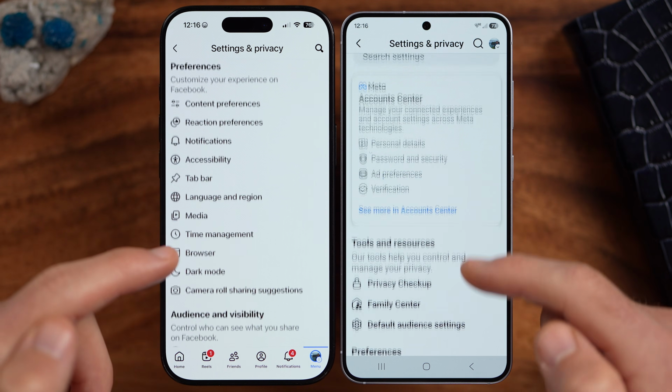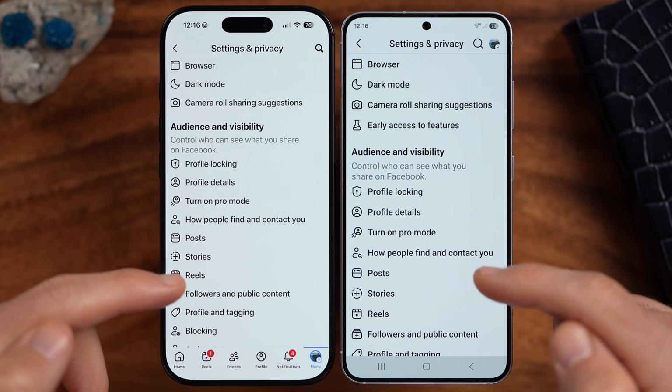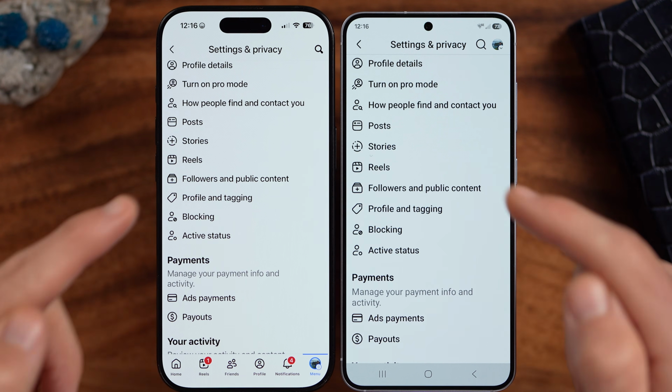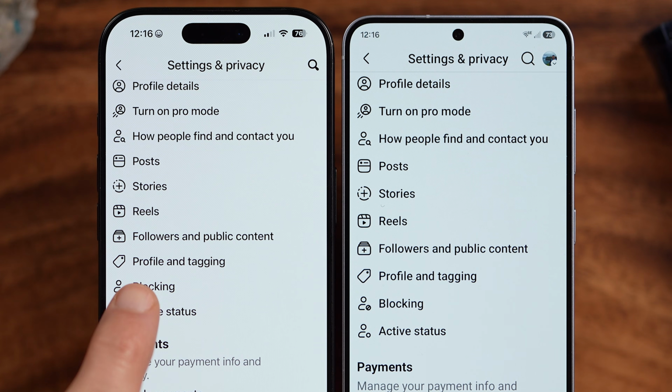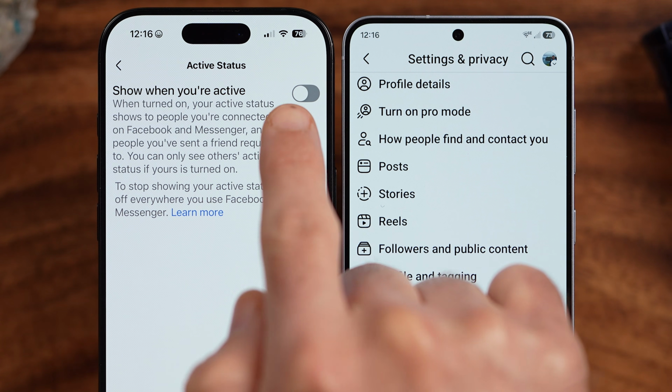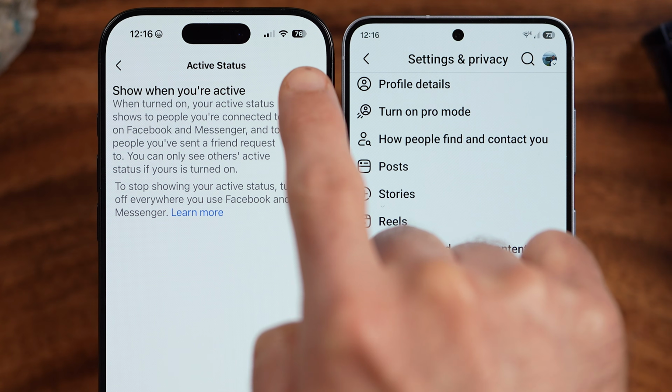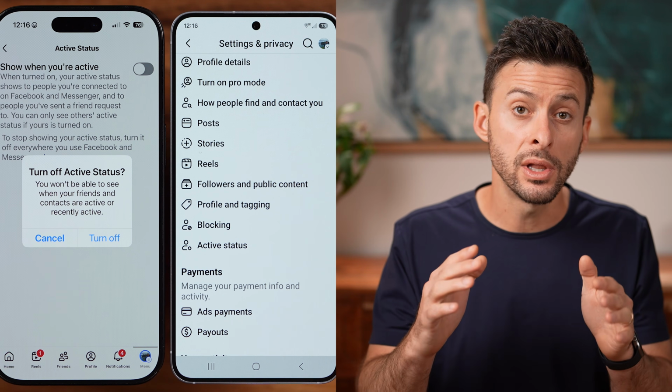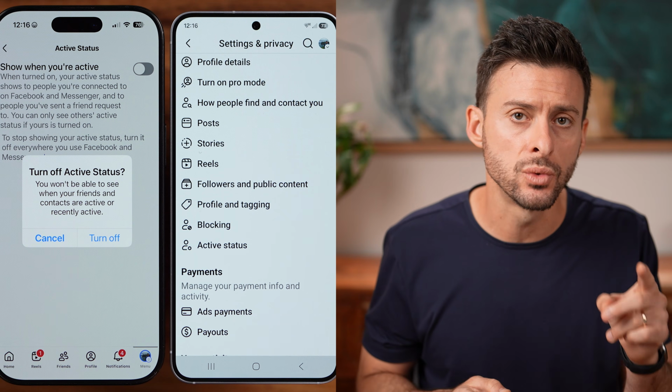Next, just scroll down until you see where it says Active Status. Tap on Active Status and just toggle it off on Facebook. If it is on, just turn it off and you will have disabled it in Messenger as well as Facebook.